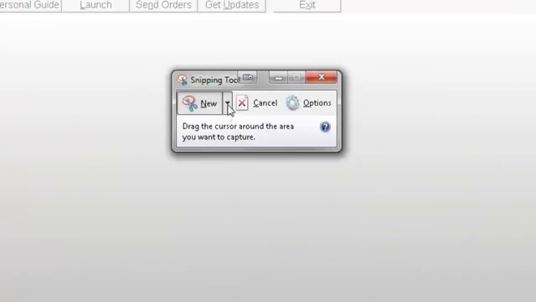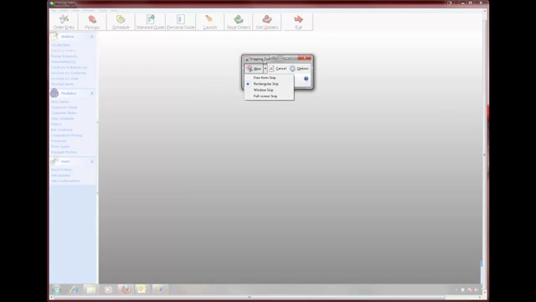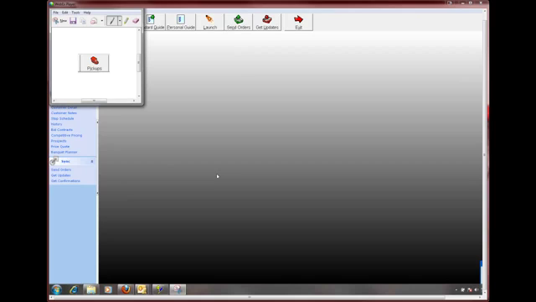I can change this if I want to click on this little thing here and say I want a freeform snip, which means I can draw whatever shape I want on there. I can do a window, which is just going to capture the window that I'm on, or I can do a full screen, which is going to capture the full screen. Either way I want to do it. Show you the rectangular first. Basically all I have to do then is find a place that I want to drag, and let's say it's this button right here. I'm just going to click and drag over that button, let loose of it, and I've got a picture of that button.